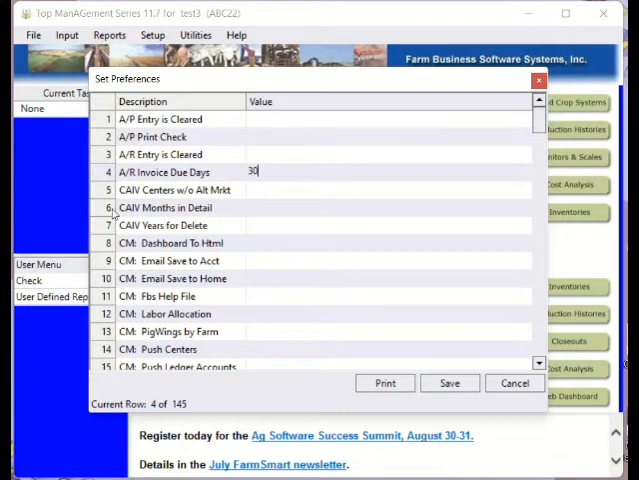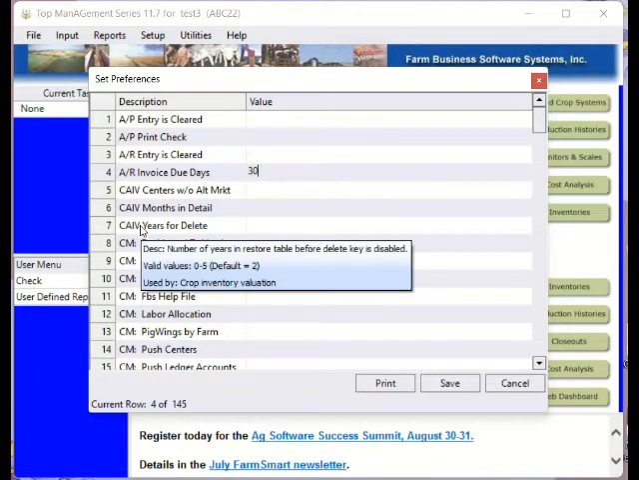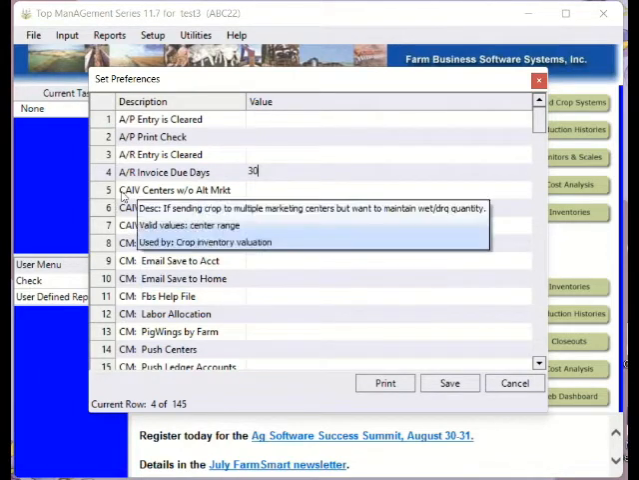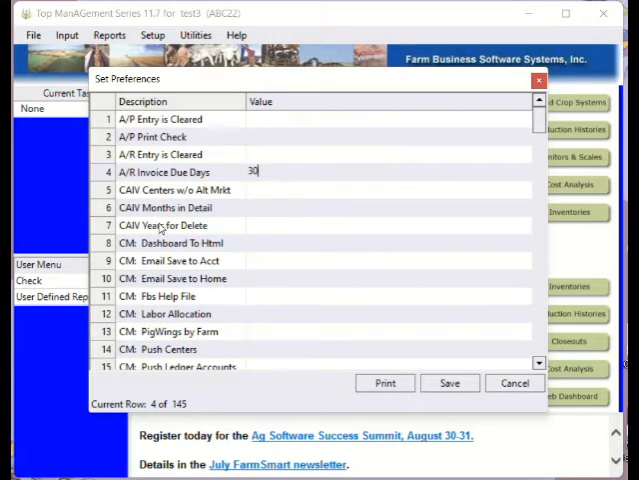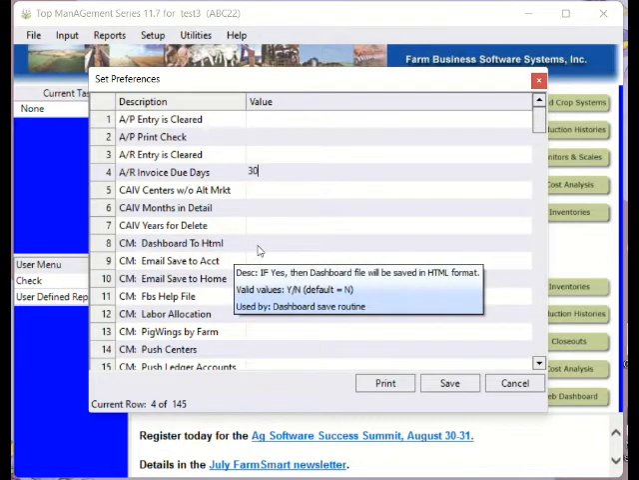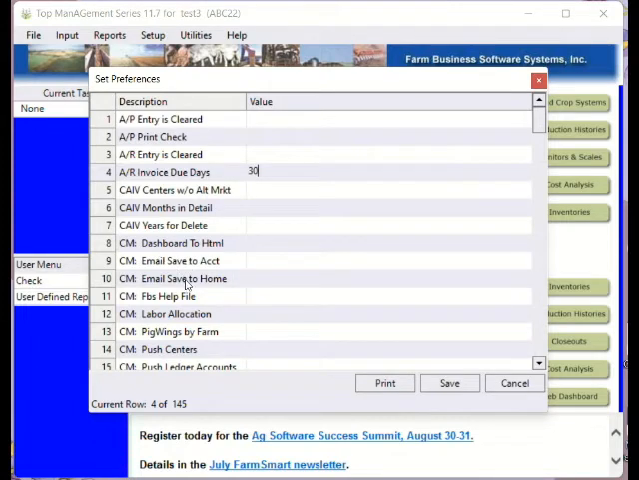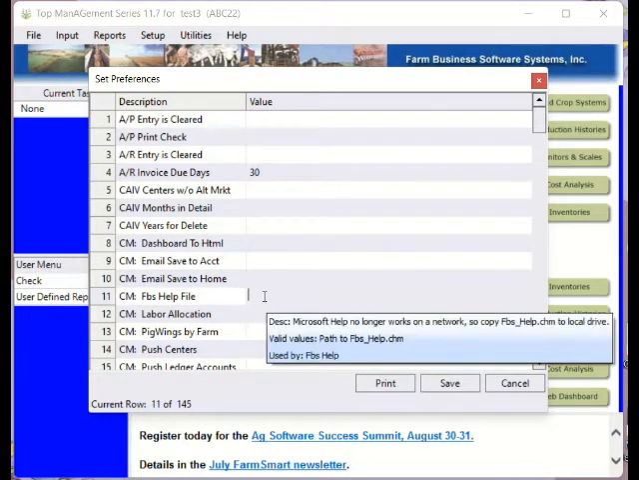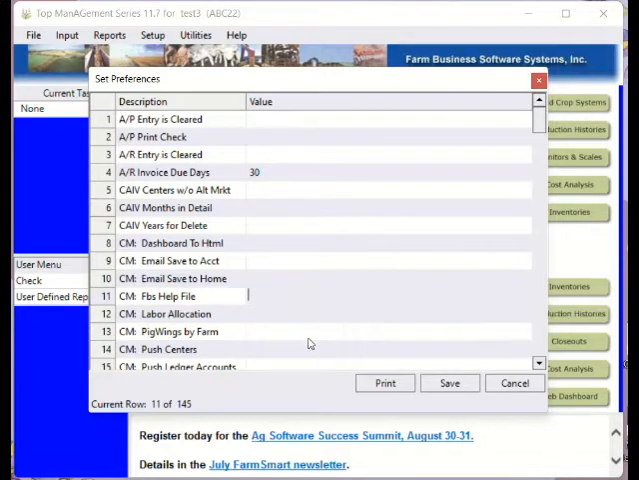Okay. The CAIV ones are crop audit inventory valuation, specific to that module, and we would help you set those up if you had that module. CM dashboard to HTML. This is if you have a dashboard module. Email saved to account, saved to home are no longer functioning. The FBS help file, this is only if you're in a network situation. In a network situation, you have to save the help file to the local computer and then tell it where it is saved. So any valid path on the computer would be a valid response for that preference.